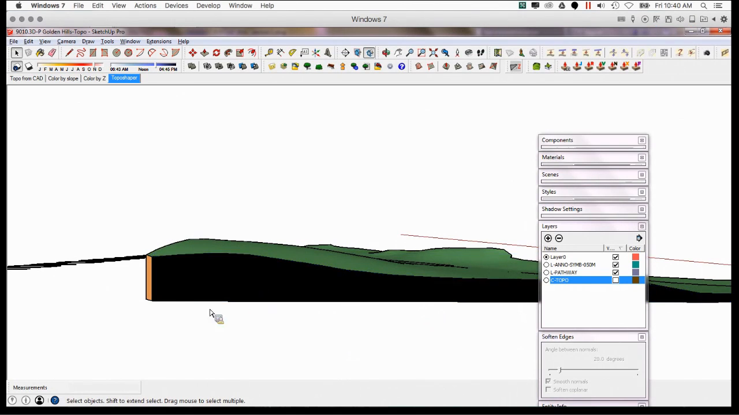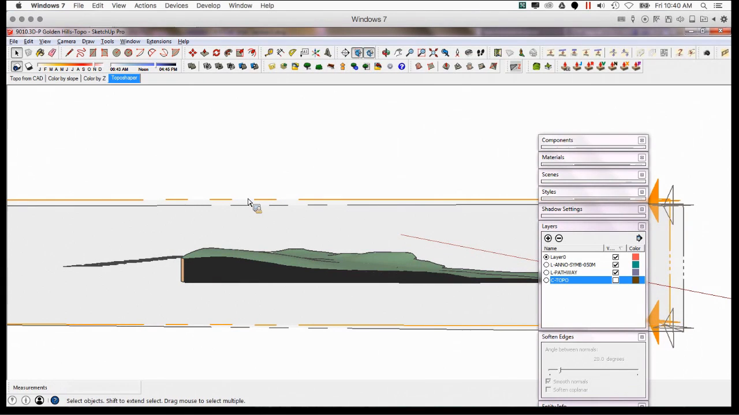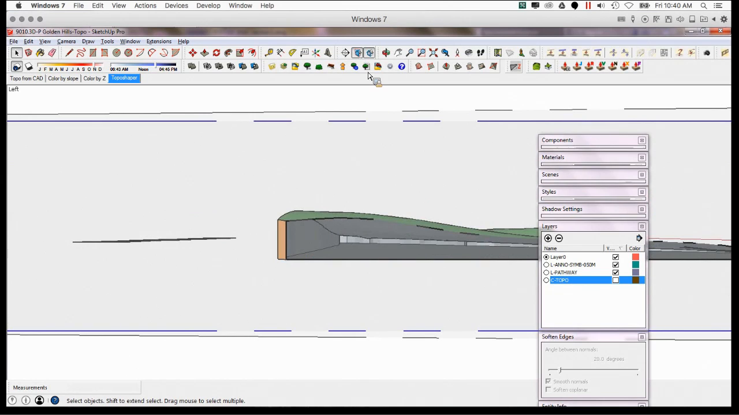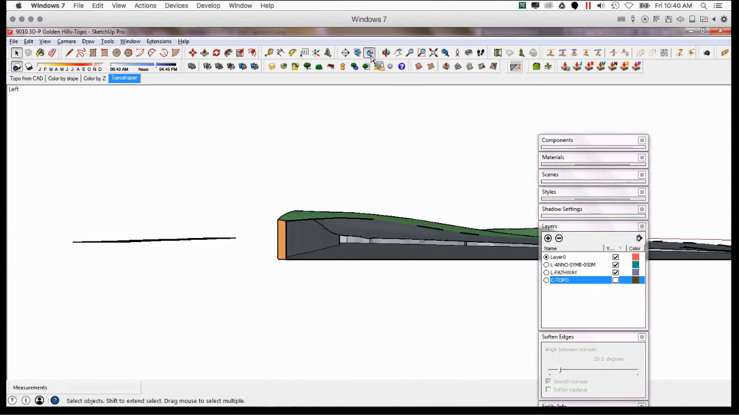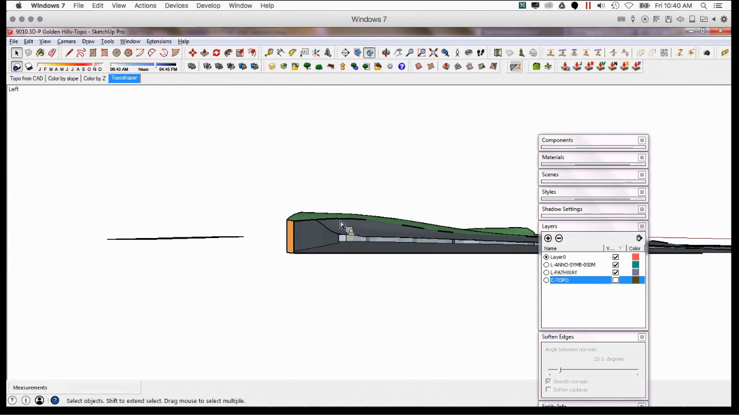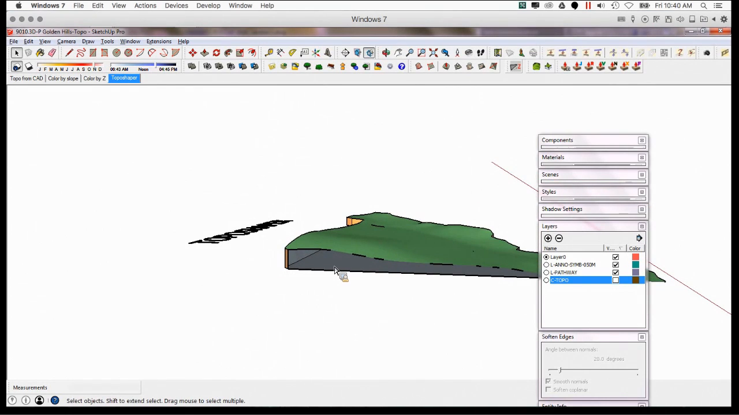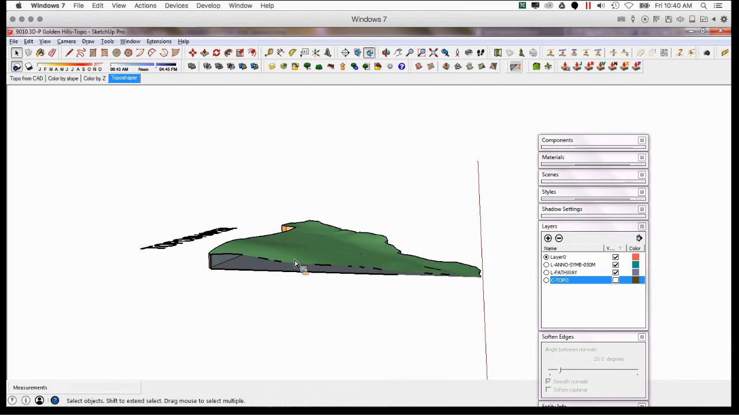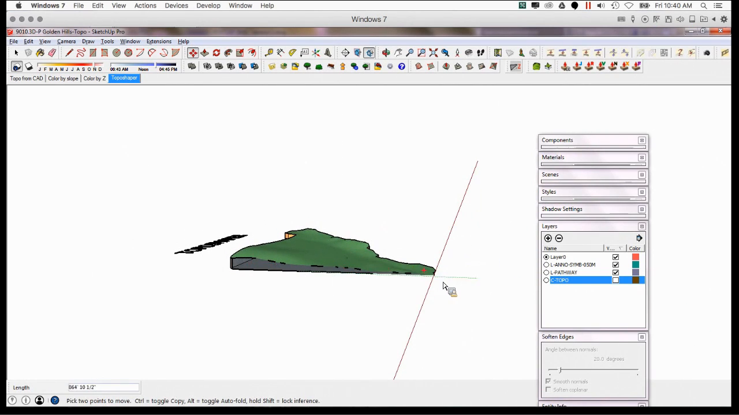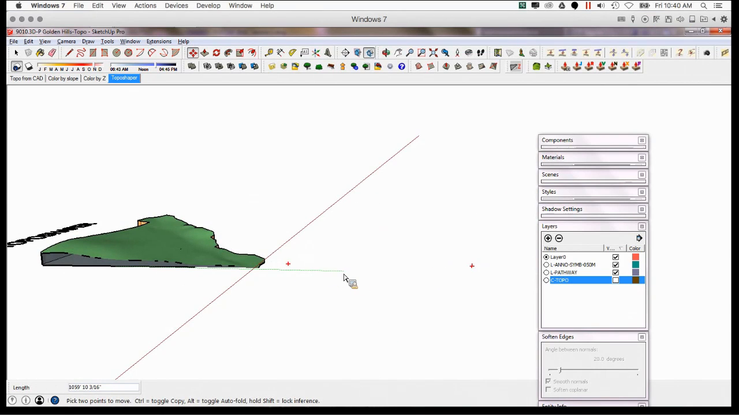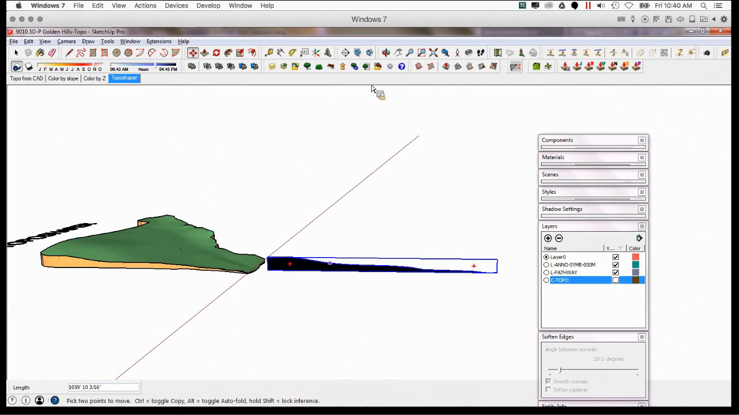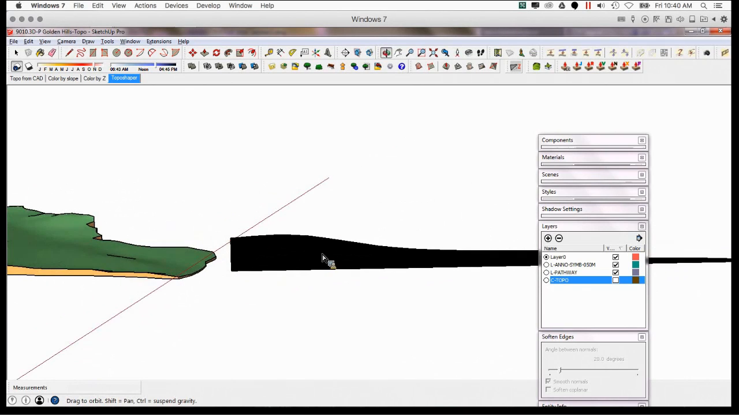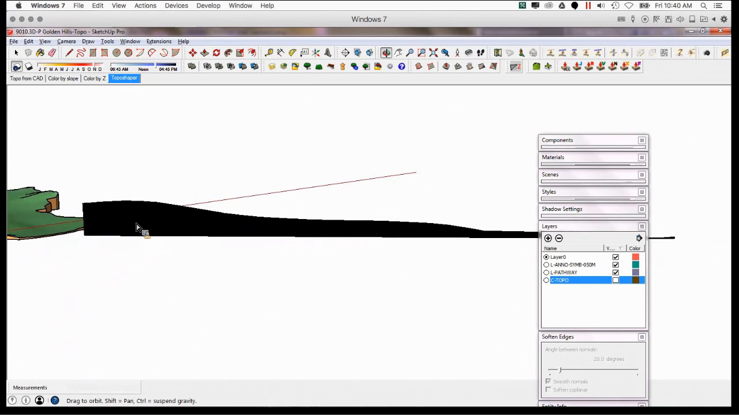But what's really nice about that is if we go ahead and we align view with that guy, I can actually get that guy. See if I can select him. Oh, he's selected. All right. So we're going to move him out so you can see what I just created here. So we have now a really nice profile edge line.